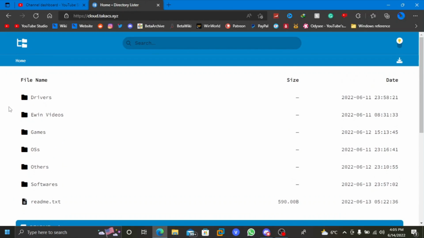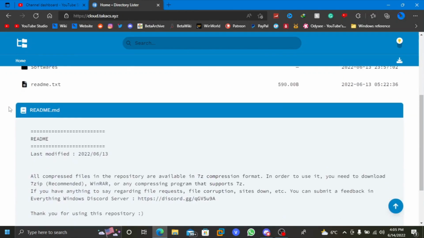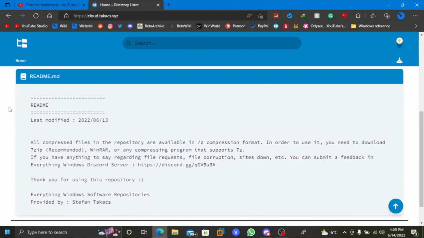So, if we go to the home directory, as I told you earlier, all the things in here are going to be expanded as time goes on, and I'm going to read me. Most of the compressed files are in 7Z, so in order to use them you have to download something like 7-Zip, WinRAR, or any other thing that is literally the same. If you have anything to say, go to the Discord server, join, or maybe in the future, email.